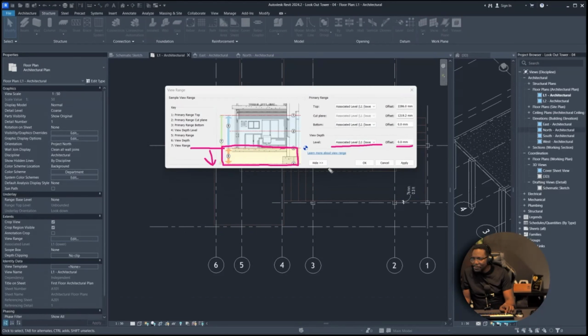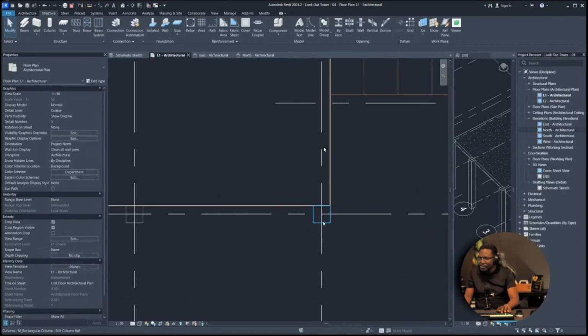So what we can do to fix that is set our view depth to be the level below. Now we will always see up to the level below, and then we say apply, and look, now we're actually seeing the columns.